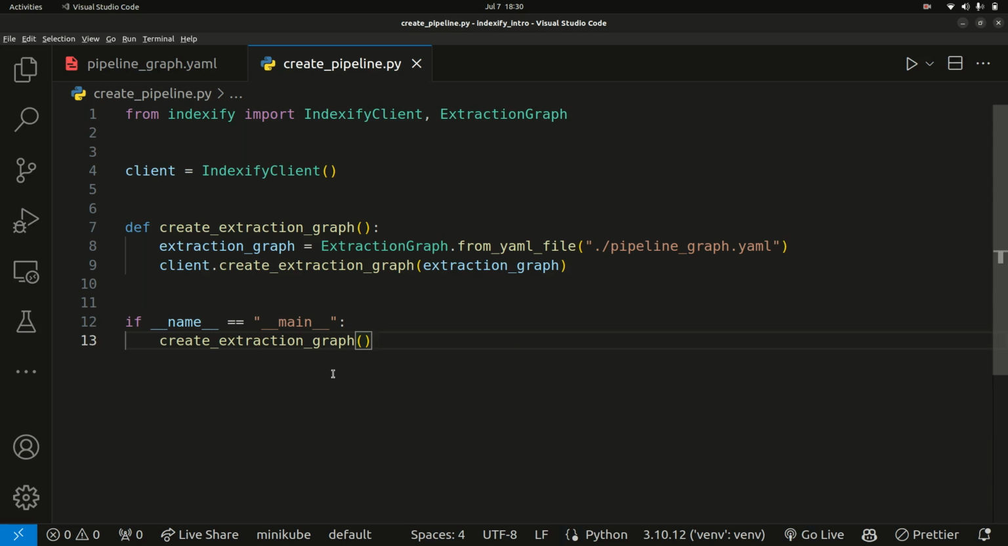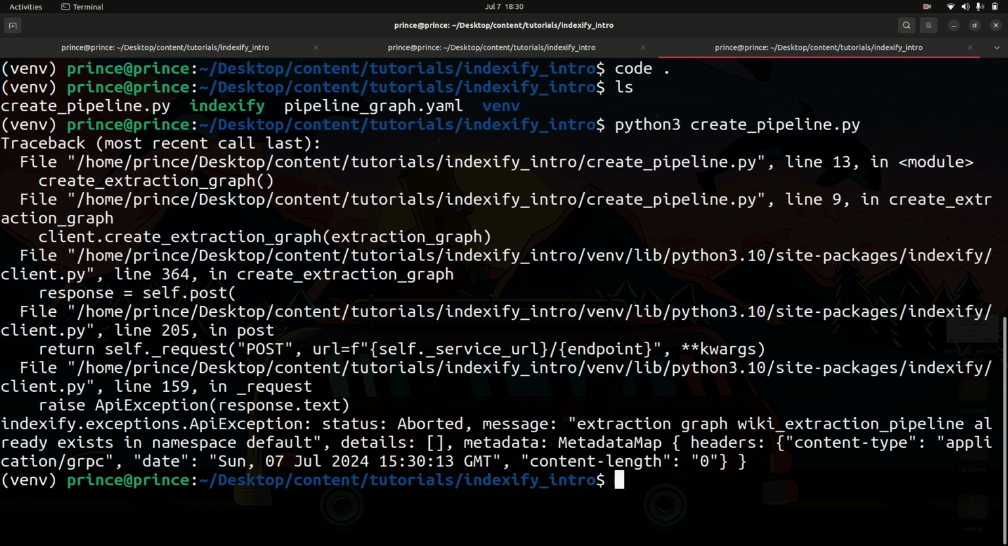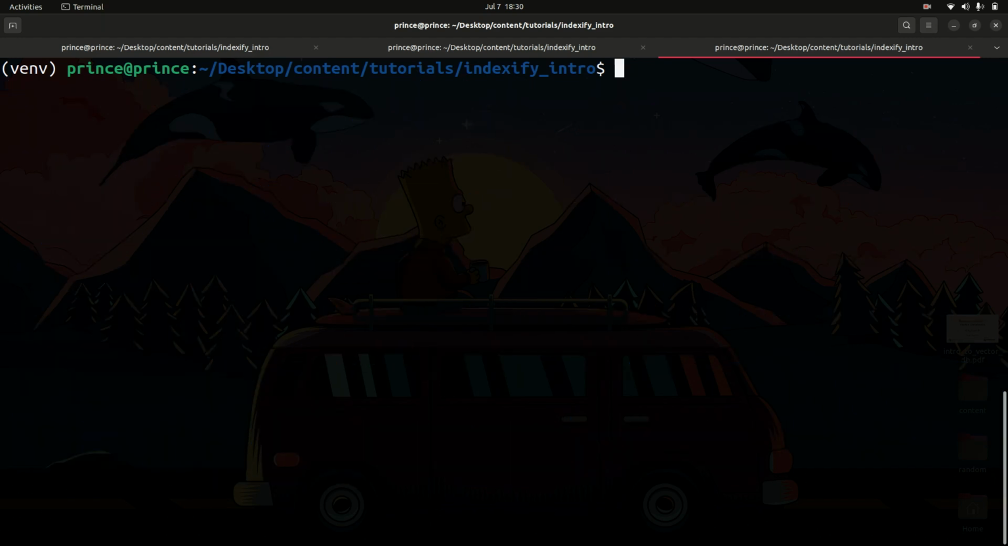So once we have this, I'm going to go back inside of my terminal, do an ls, and then simply do python3 and the create script, and run that. I have an error, an issue right here. Okay, this already exists because I was playing with something previously.